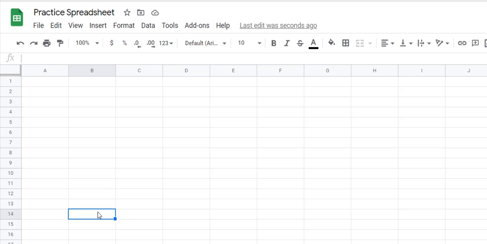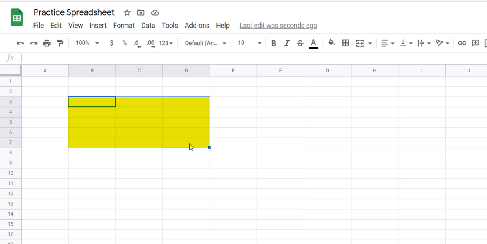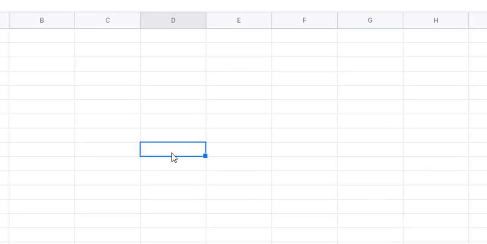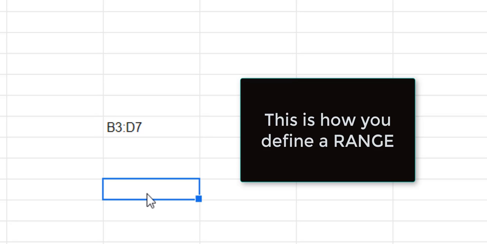The other phrase you'll hear is range, and range means when you're doing more than one cell. So if I were to click here and go to here, that is the range B3, because that's where it starts, to D7, because that's where it ends. And it would look like this if you typed it out. B3 colon D7. That means the entire range of cell B3 all the way through to D7. So there's your first little bit about spreadsheets.